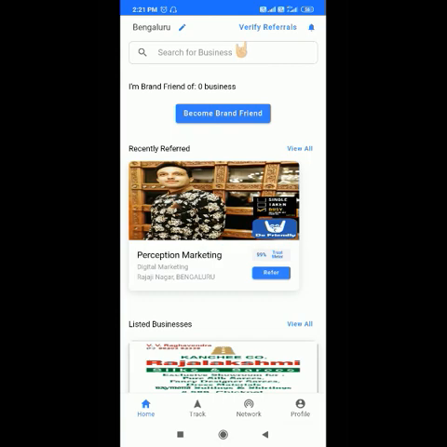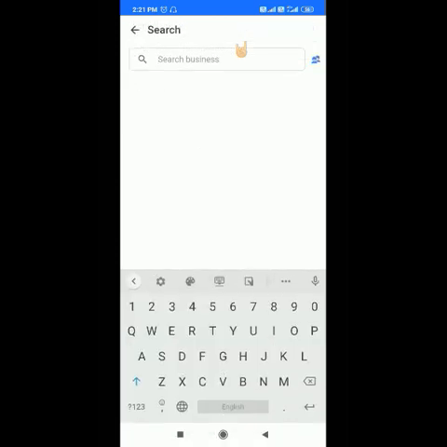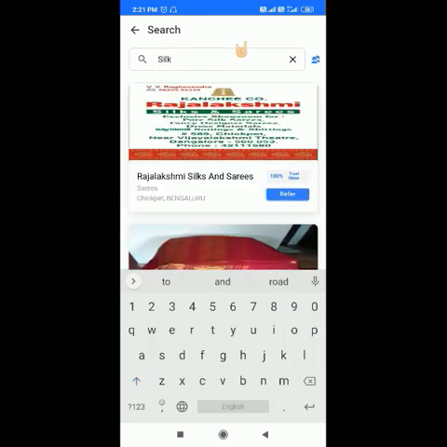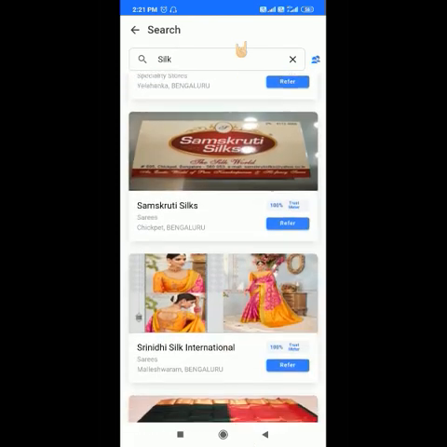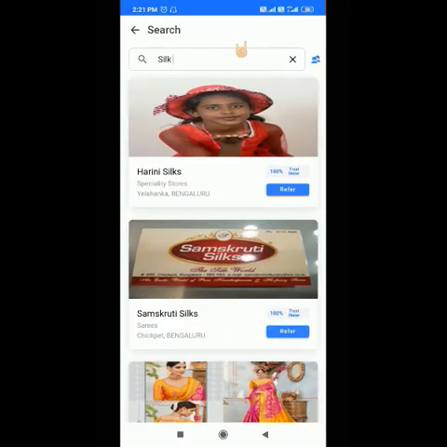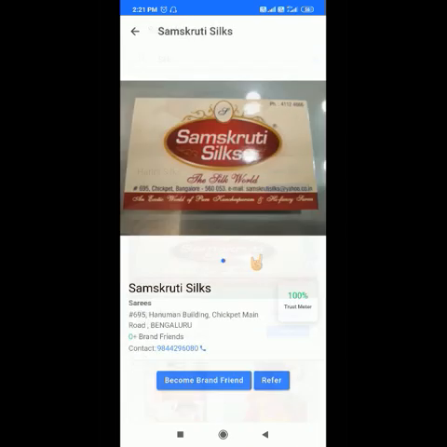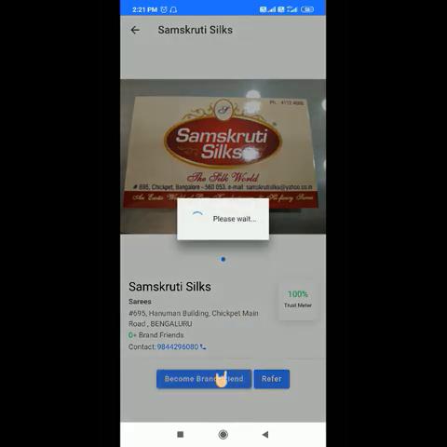If you have to search for any business, you can click on the search bar, that is, search for business. Let's search for silk saree businesses. So you can see the search results showing silk saree companies. Similarly, if you wish to become a brand friend for a particular business, you can click on the individual company. Let's click on Samskruti Silks, and after validating it, you can click on become brand friend.